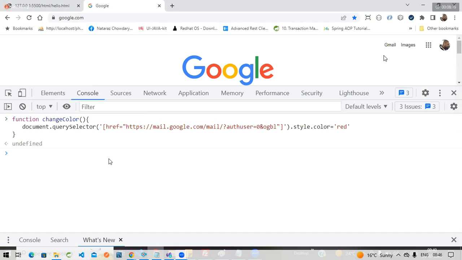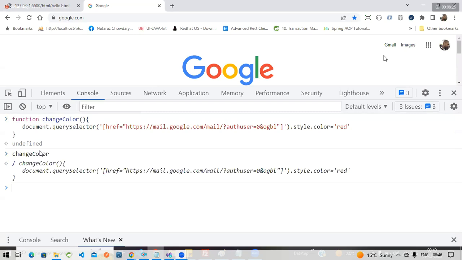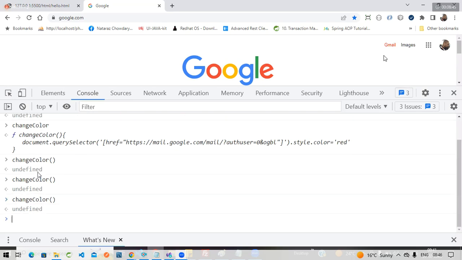When will it turn red? Whenever this function is called, only then will my function body execute. If I call my function, then at that time this Gmail turns red. Agreed with me? Yes or no? But this is always the red color only.